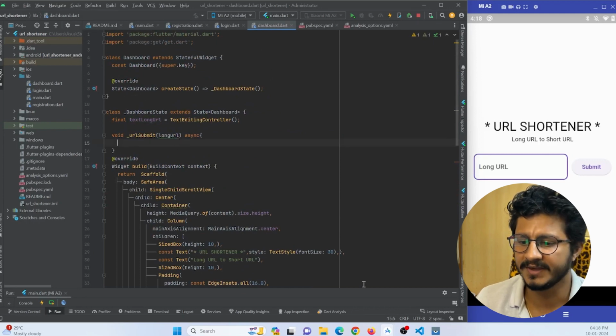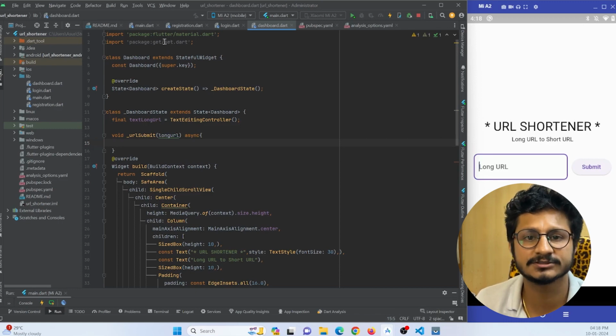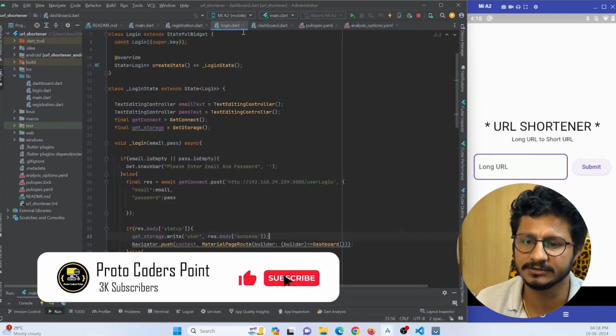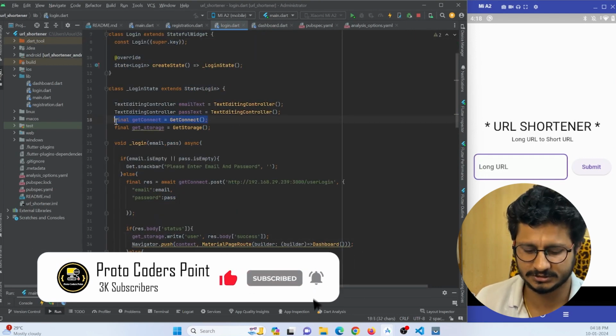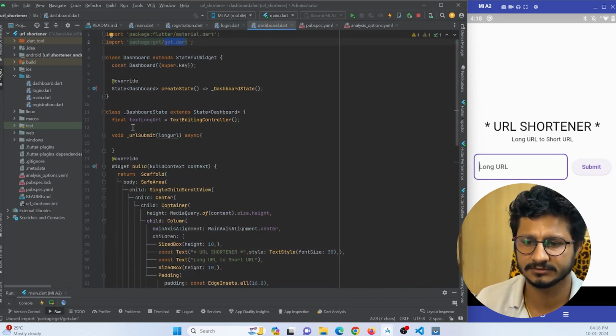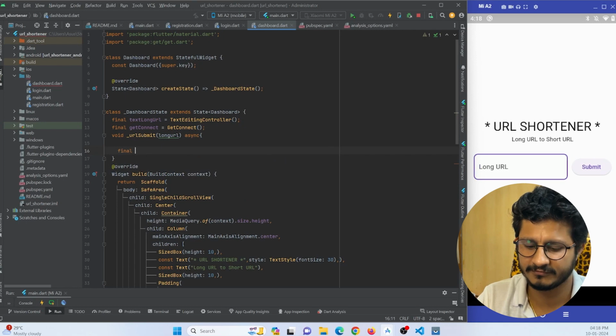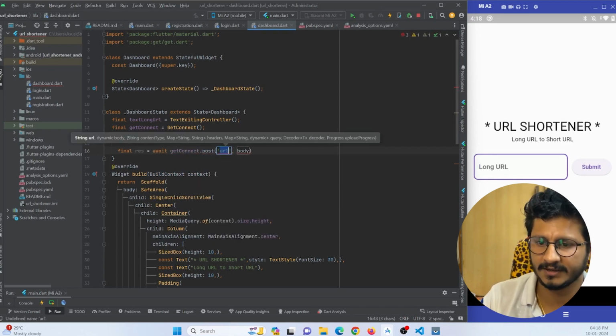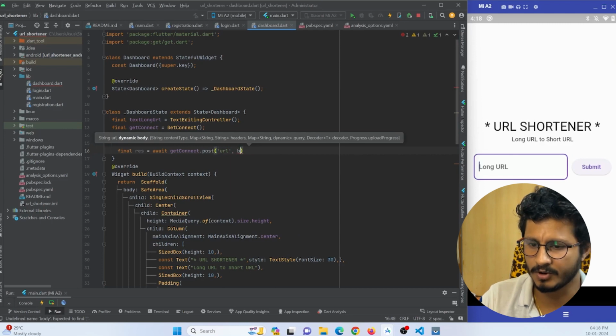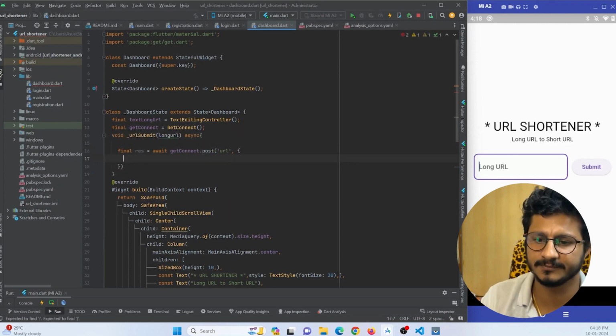Now to make a network call, that is an HTTP post or get method, I must make use of the GetX Connect package. It has already been discussed in our previous tutorial, that is this one. I need to just create this instance over here. By making use of this I can make HTTP calls. So here, final response is equal to await get connect dot post method, with URL and body, and our body will be of JSON type.